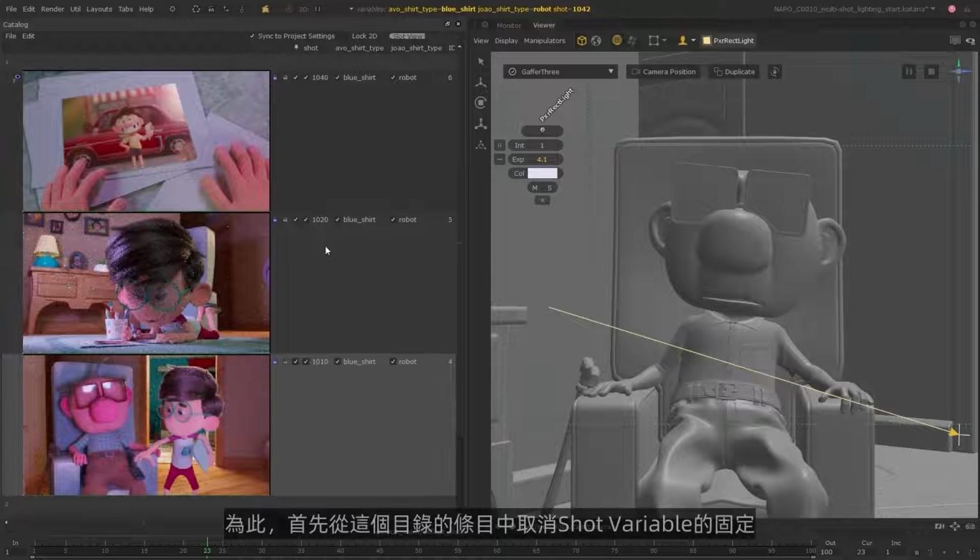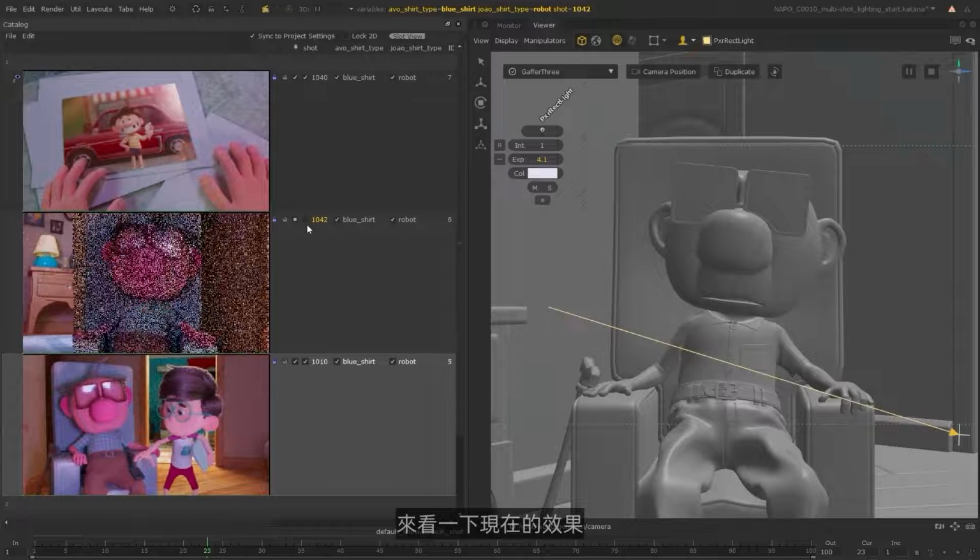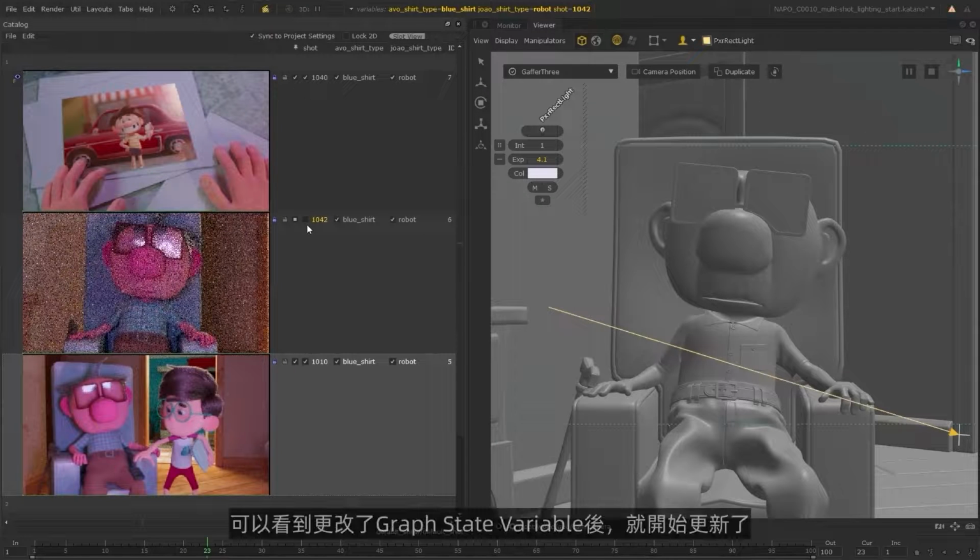So I'll unpin the shot variable from this catalogue entry so that I can switch to one of the other shots that we haven't seen rendered yet and just have a look how it's looking. And just see this now update as I've changed the graph state variable.